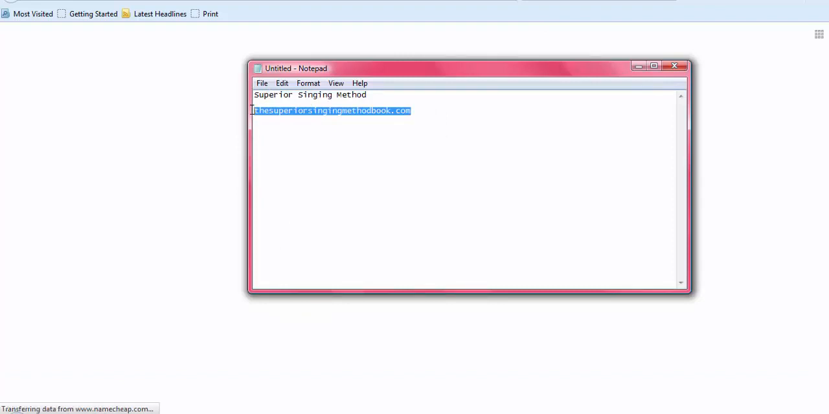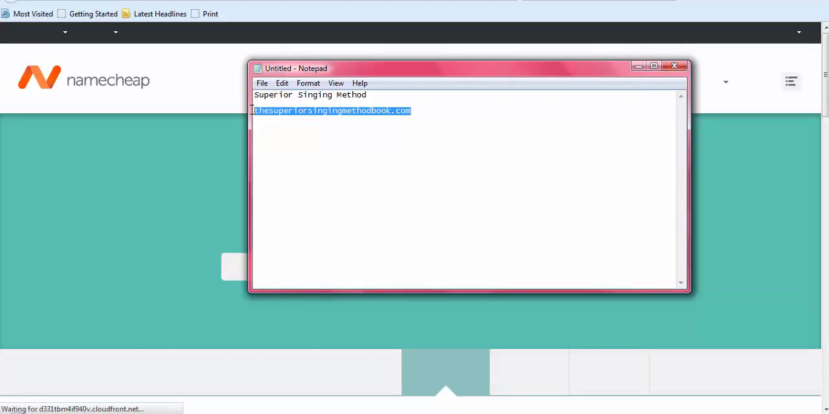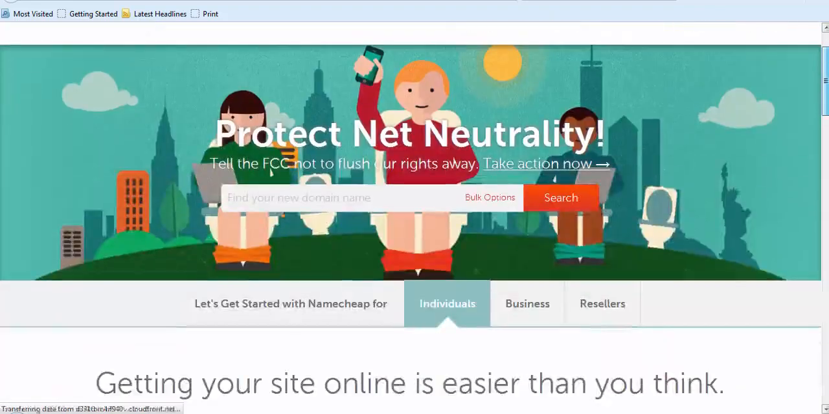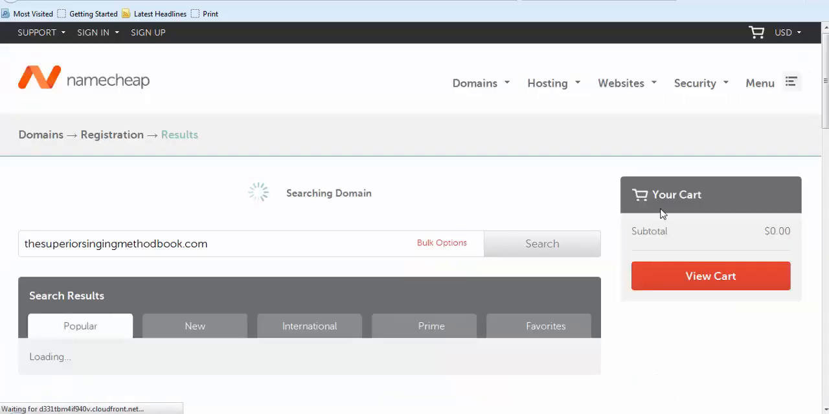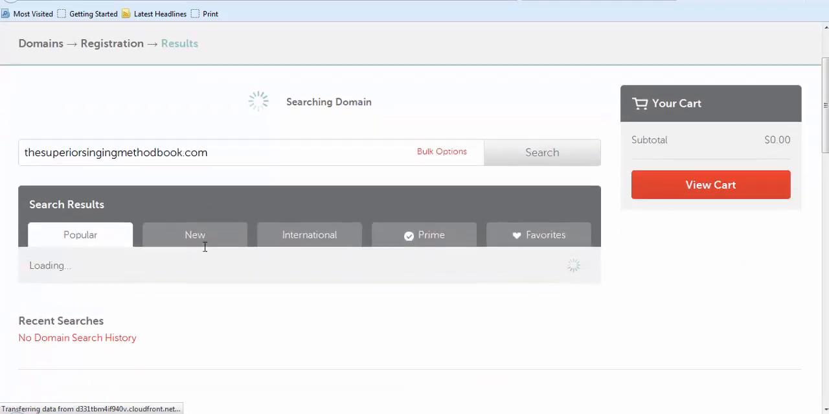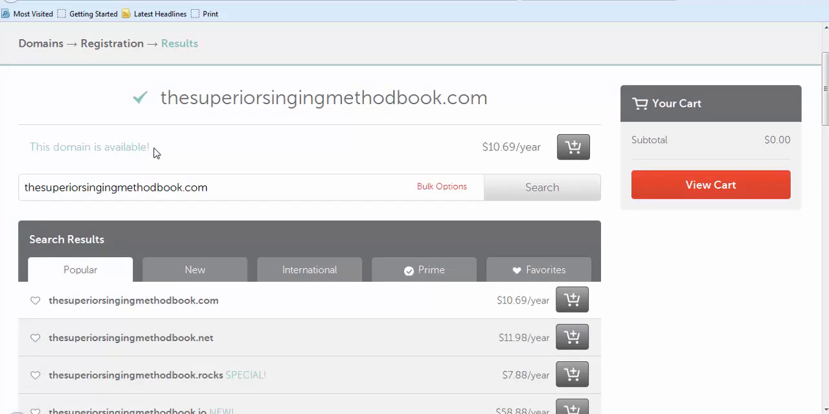In 30 minutes you can pick a product. In 5 minutes you register a domain for the product. Let's see if it's available. Alright, it's available. Okay, $10, and I'm going to pick this up straight away. If it wasn't available, I'm going to try and use another variation.